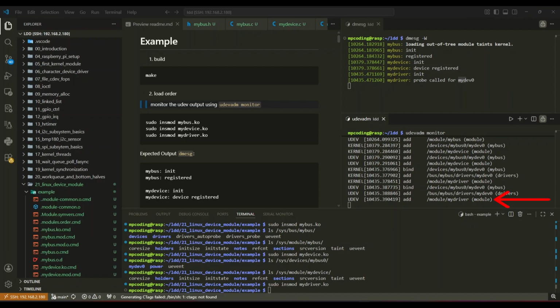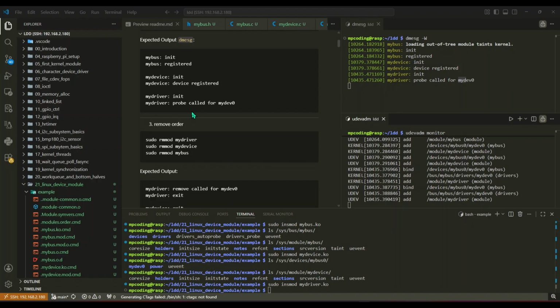And the third one, add /module/mydriver. The module itself is now tracked under /sys/module. All 3 of these happened automatically the moment the driver registered. No manual steps, no extra calls, just the device model working exactly as designed. That's the complete Linux device model in action: bus, device, driver, binding, uevents, and Sysfs hierarchy, all from 3 simple kernel modules. Now let's unload everything.